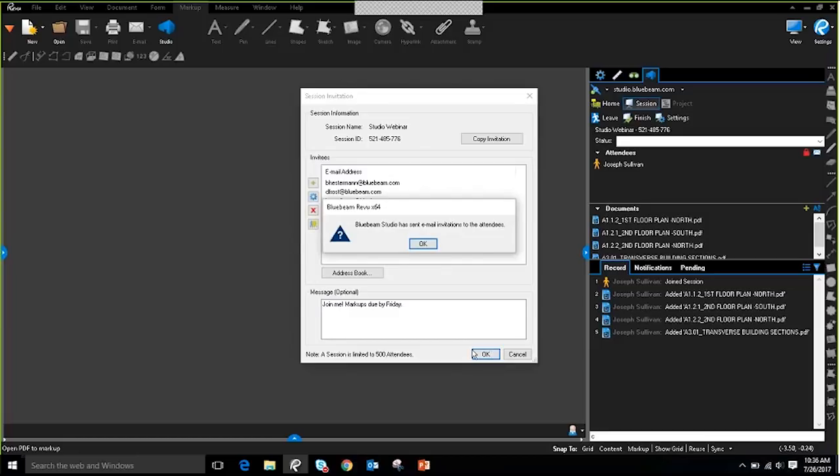Once I put these email addresses here in this space, I click on OK, and an emailed invitation gets sent to Ben, to Donovan, and to Lily, letting them know, hey, you've been invited into this session, and that email actually provides a link. And clicking on that link will essentially immediately open up Revu and allow you to access that session.